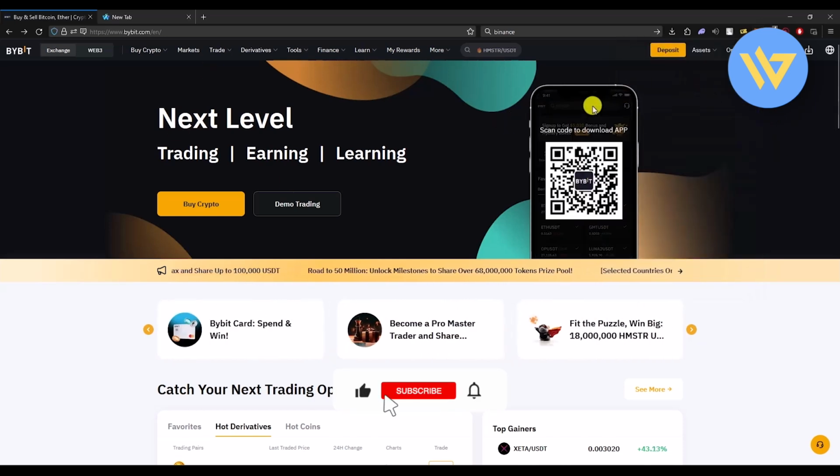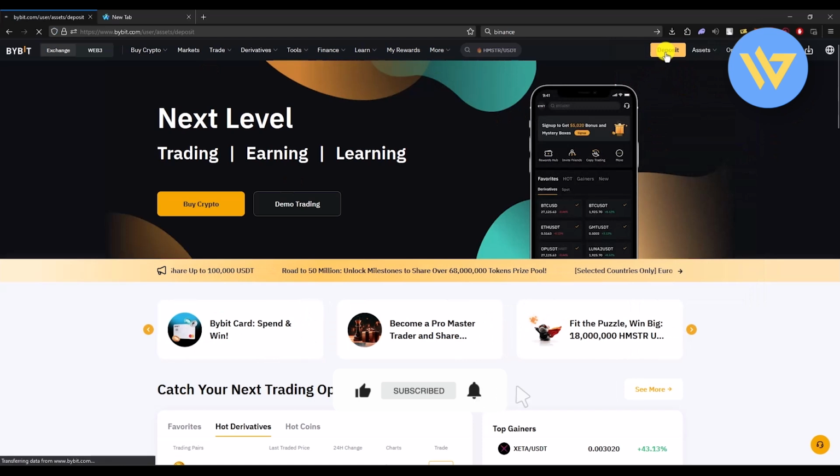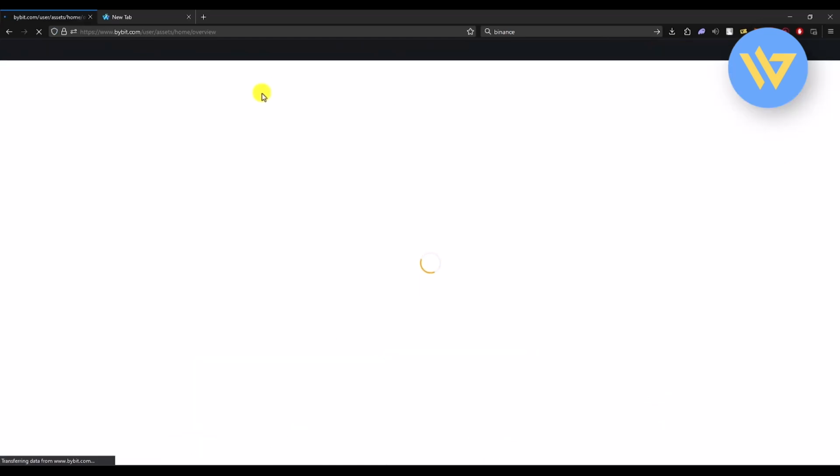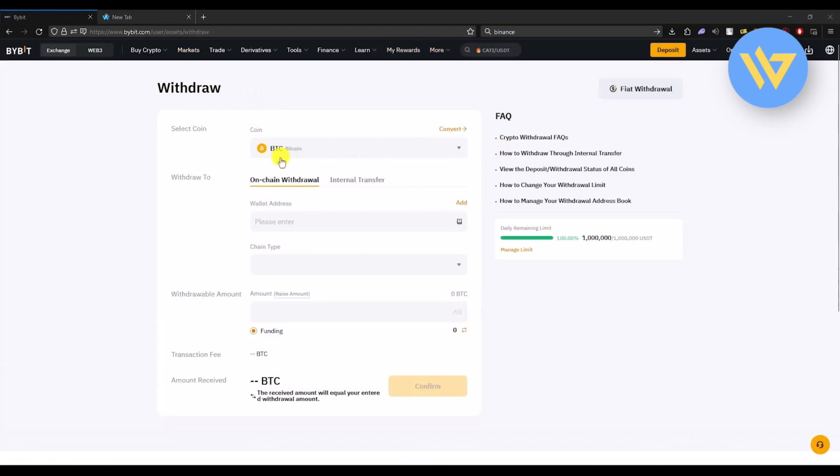Now, come back to Bybit, click on deposit. Now come back to Bybit, go to assets, then click on withdraw. After that, right over here, choose the proper coin that you want to transfer. Let's say for example, Ethereum.